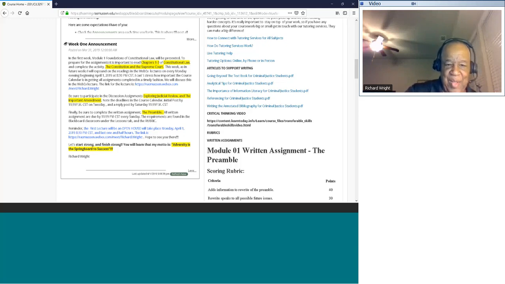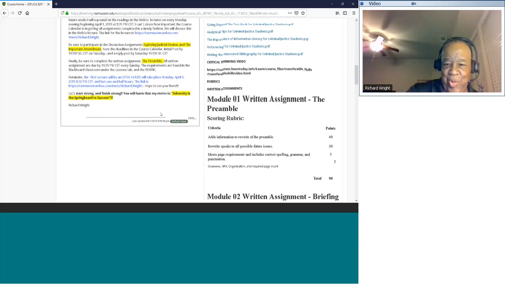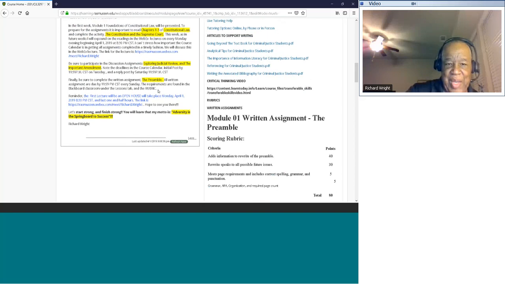Finally, the written assignment, the preamble, which I've already shared with you right here. There it is over on the right, your Module 1 scoring rubric. Make sure that you get that assignment in by this Sunday, 11:59 p.m. Central Standard Time. Again, I stress that the requirements are found in the classroom under the Lessons tab, and the rubric under Rubric. Actually, you might find it under the Lessons tab and the Assignments tab.